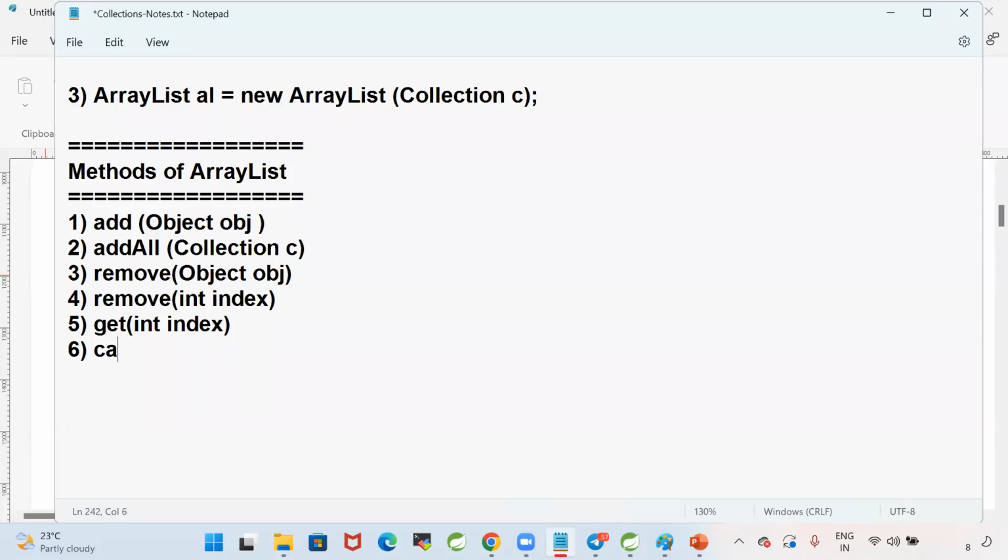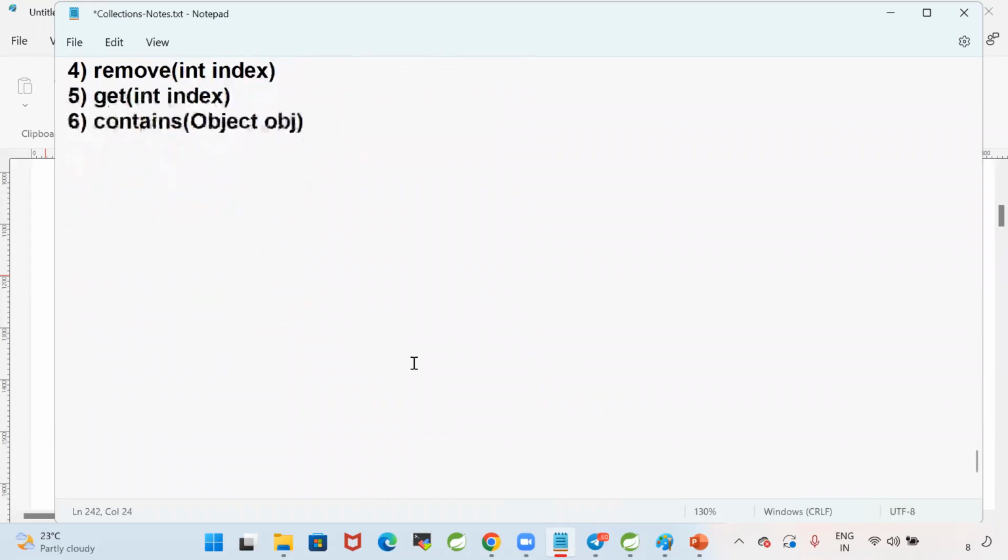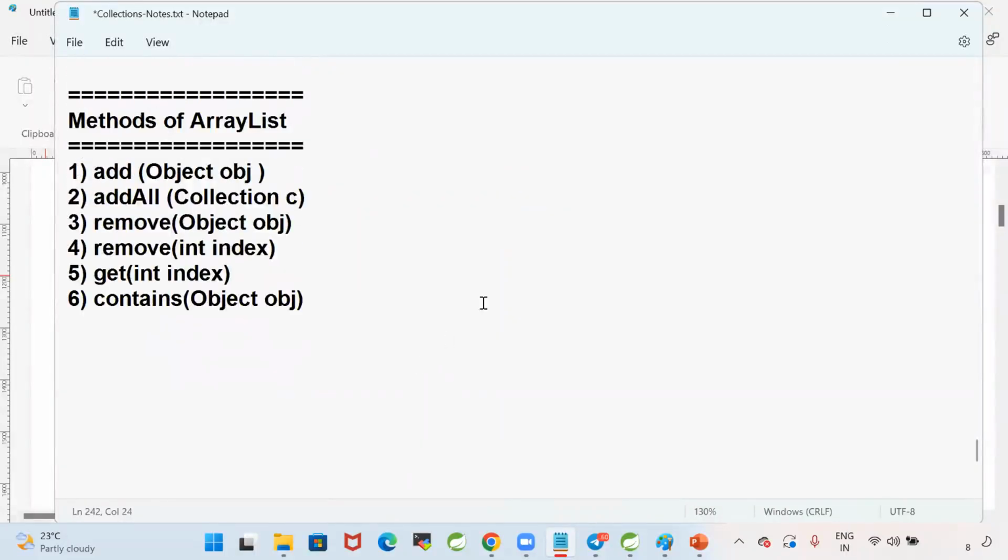I want to check that particular Raju is available in the class or not. What is the method I'm going to check? contains method. What is the purpose of the contains method? It will check whether the object is available in the collection or not. Raju available in the class or not, which method I will call? contains method, to check whether the given object is present in the collection or not.